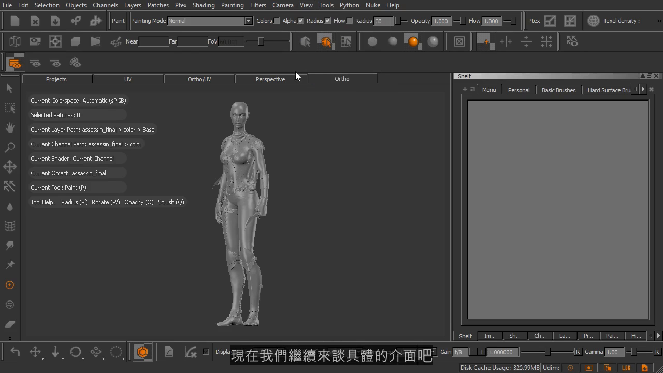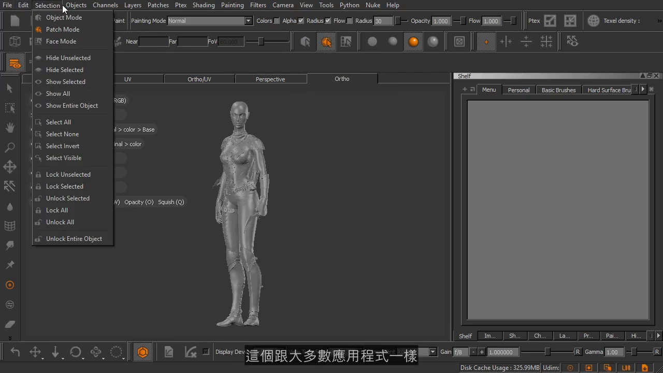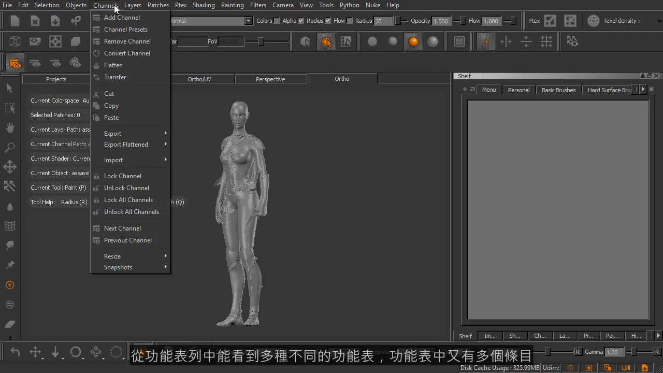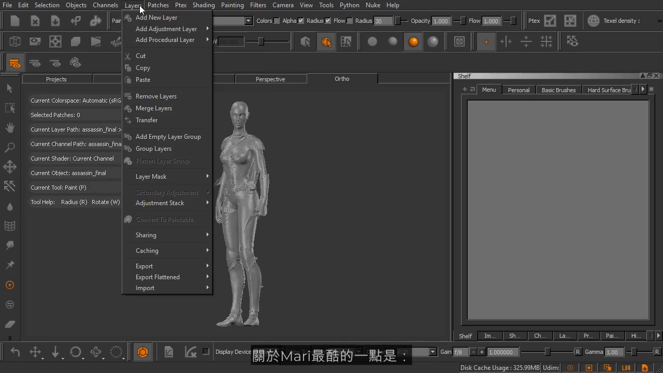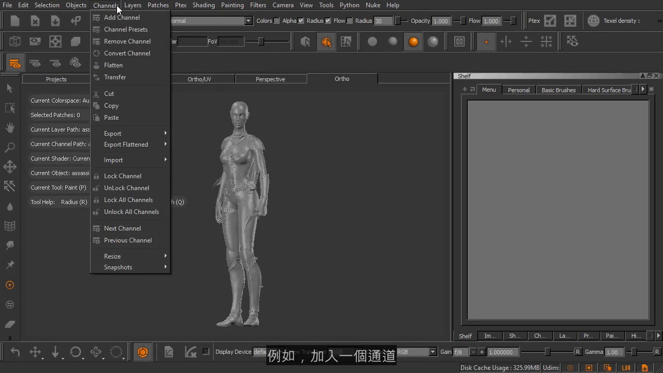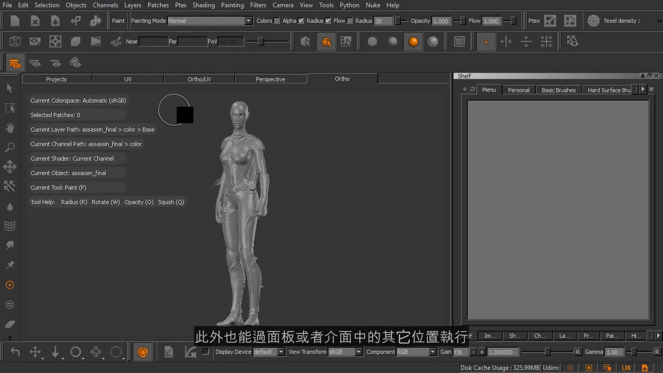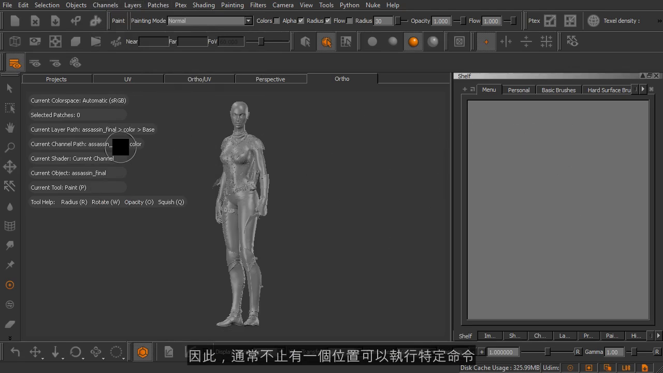Let's go ahead and talk about what's going on in the interface. Again, at the very top, we're going to have our menu bar, very similar to a number of different applications. You can see there are quite a few things located inside these menus. Now, the cool thing about MARI is adding something like a channel, for example, can be executed here from the menu bar, but that can also be executed from a palette or another location here inside of the interface. So there's not usually just one place to execute a certain function. So those are the menus in the menu bar.